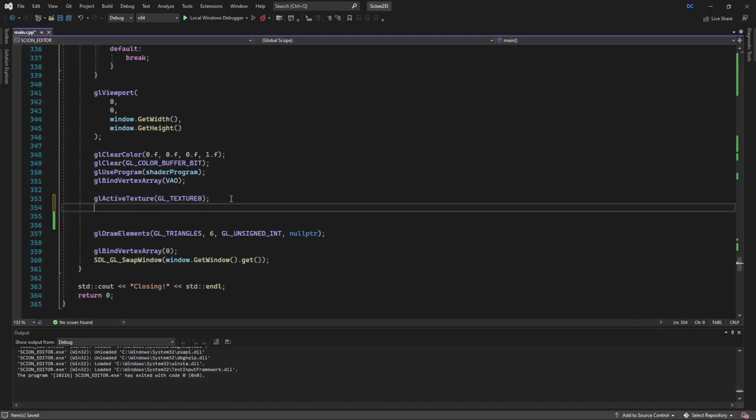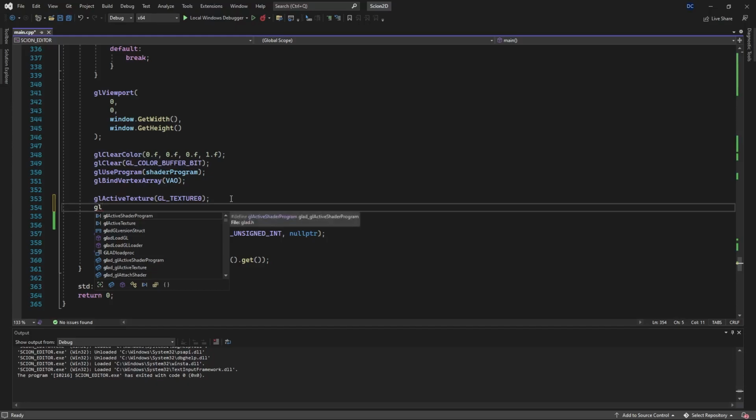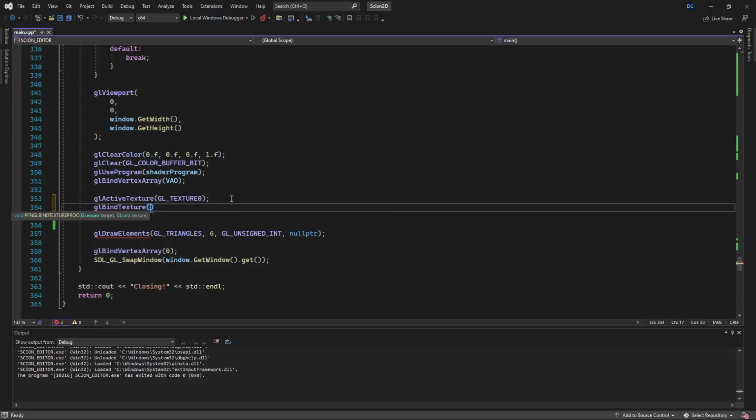Then we want to make sure that we're bound. So glBindTexture. The texture should already be bound. We're going to do it again. So GL_TEXTURE_2D, and that's a texture ID. So we need to send that in. And that should work. I think I've got everything. Let's see what happens.